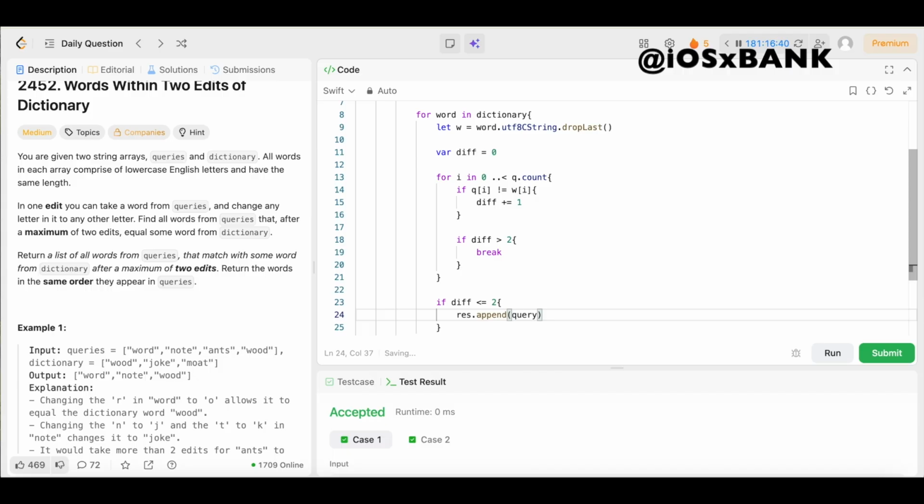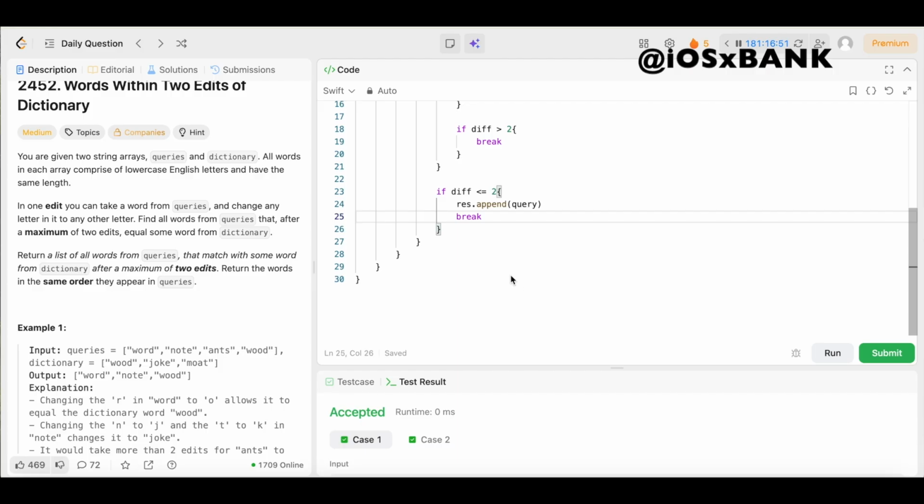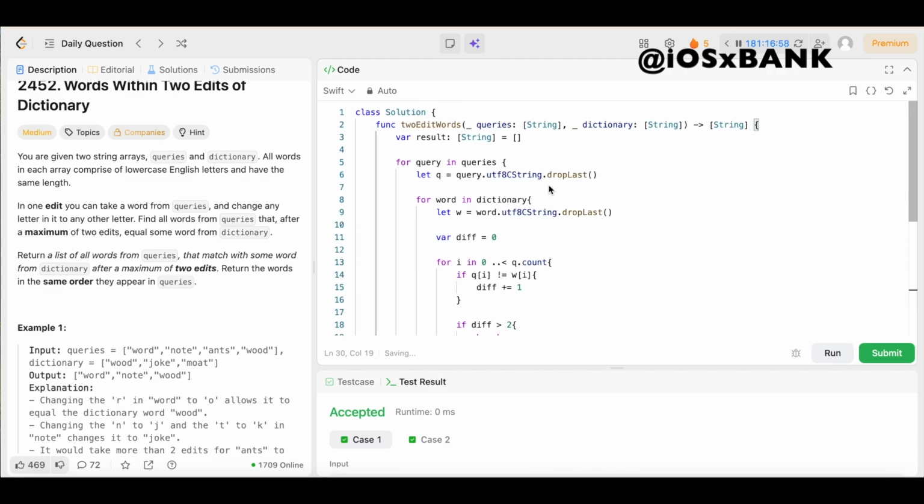Boom. Then there's no need to check another dictionary word for this query, so we could come underneath this. We could just say break. Boom. Then we're going to return all valid queries by coming right here and we're going to say return result, y'all. Boom. That's all she wrote.